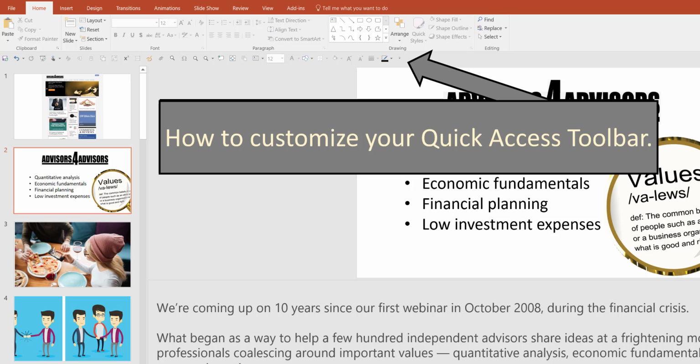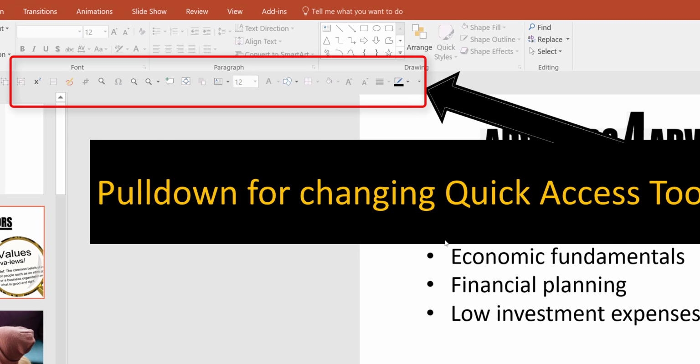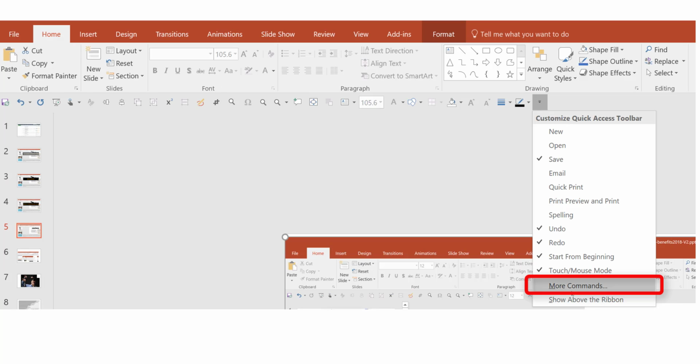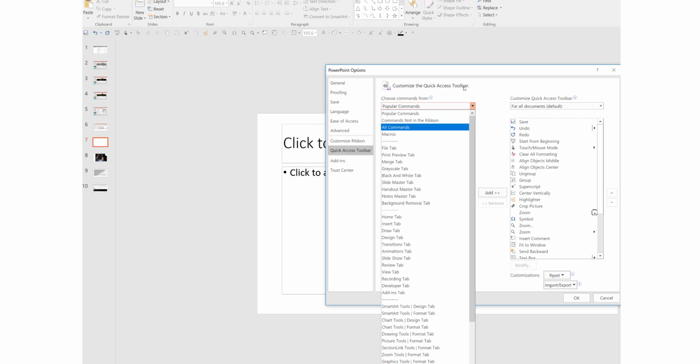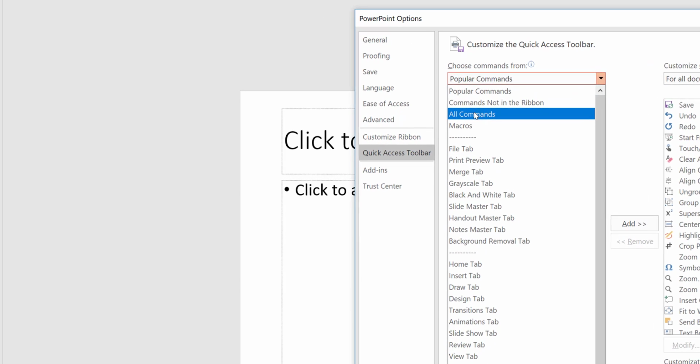Here's a little lesson on how to customize your quick access toolbar. When you pull down on this menu, there's a menu here for changing the quick access toolbar. This menu over here lets you choose a bunch of things. You're going to choose more commands. When you do that, it's going to show you this big dialog box here with all the options.